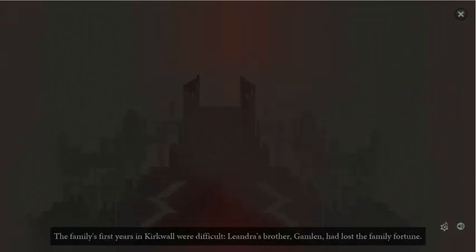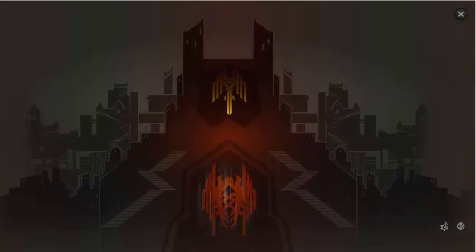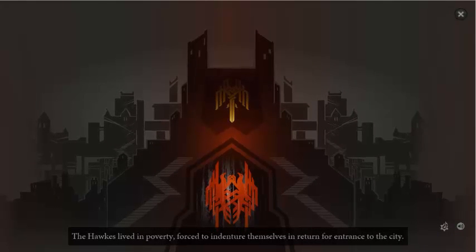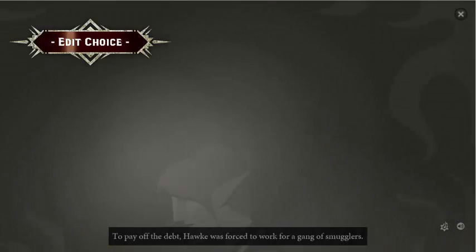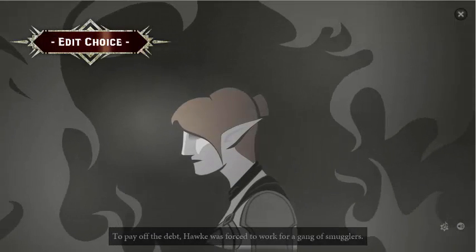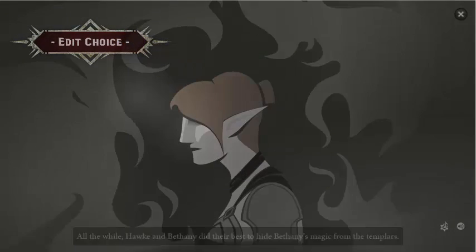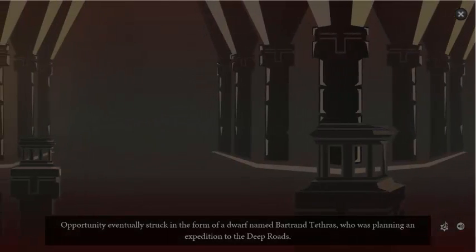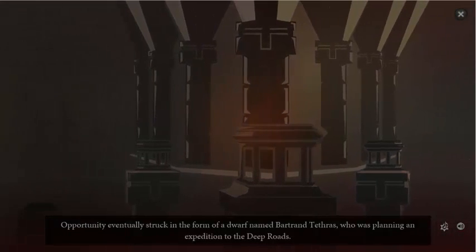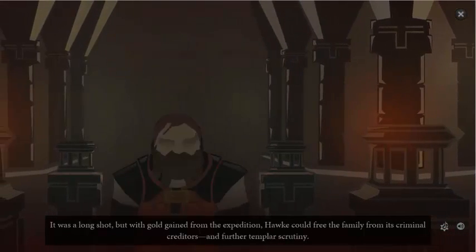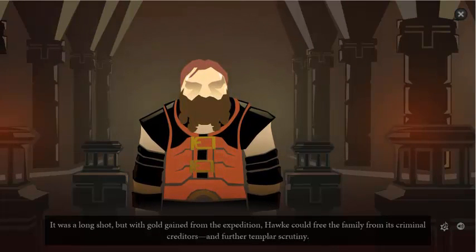The family's first years in Kirkwall were difficult. Leandra's brother Gamlen had lost the family fortune. The Hawkes lived in poverty, forced to indenture themselves in return for entrance to the city. To pay off the debt, Hawke was forced to work for a gang of smugglers. All the while, Hawke and Bethany did their best to hide Bethany's magic from the Templars. Opportunity eventually struck in the form of a dwarf named Bardrin Tethras, who was planning an expedition to the Deep Roads. It was a long shot, but with gold gained from the expedition, Hawke could free the family from its criminal creditors and further Templar scrutiny.